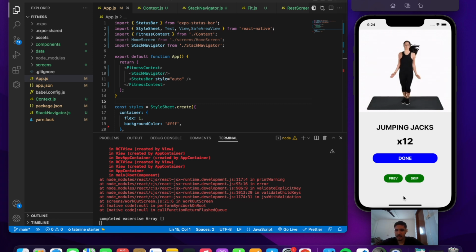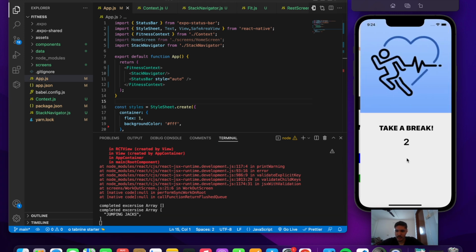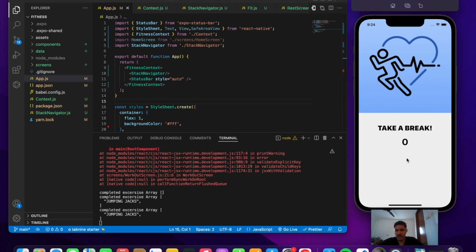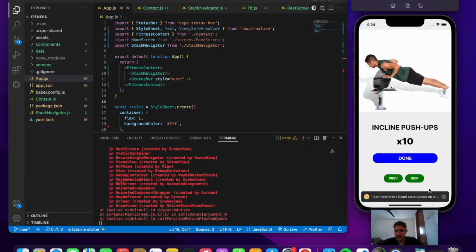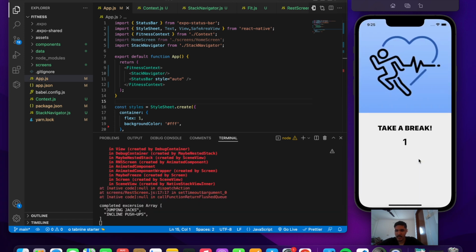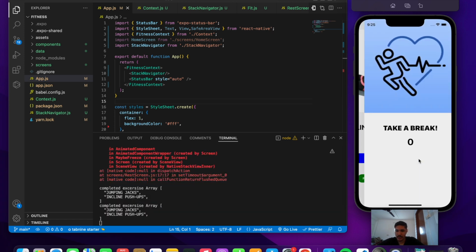So we have to perform the exercise by looking at the GIF, and then we need to manually select the done button. If I do this, we will take a break of, let's say, 3 seconds, and we get the next exercise that is to be performed. So let's again press done. Again we get a break of 3 seconds.